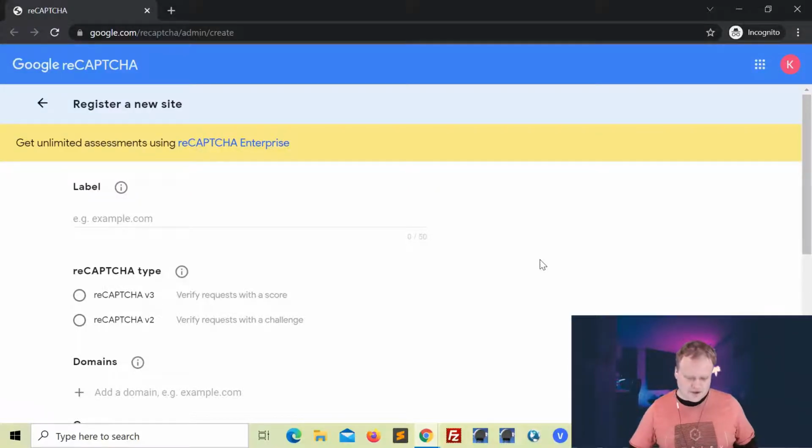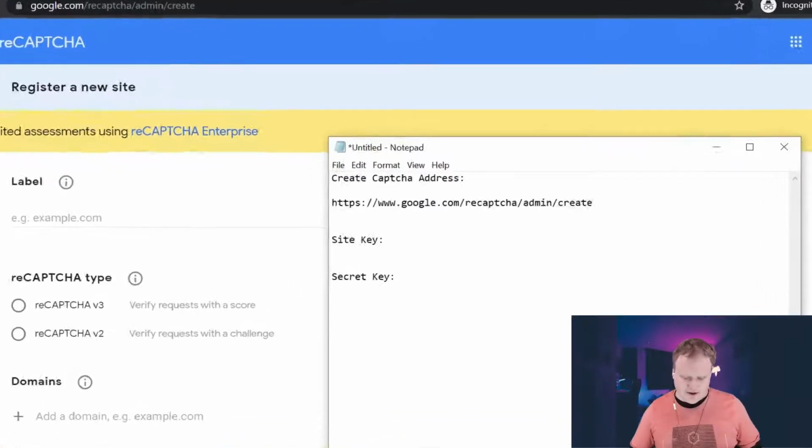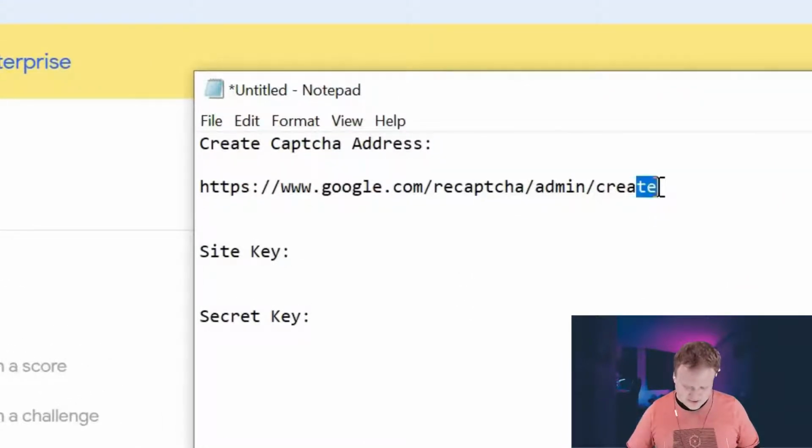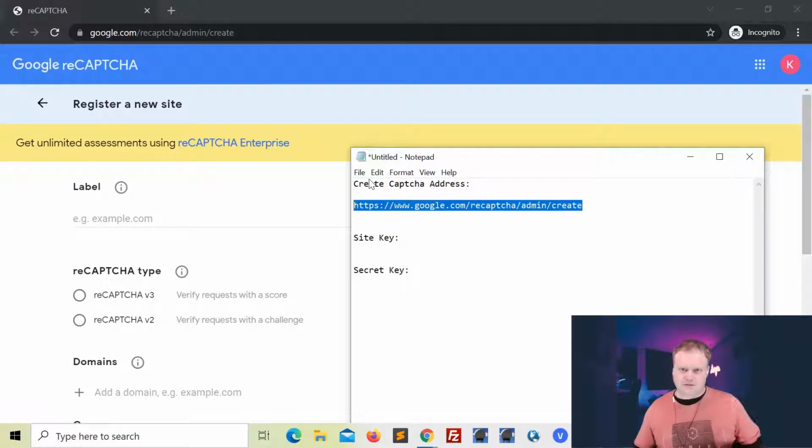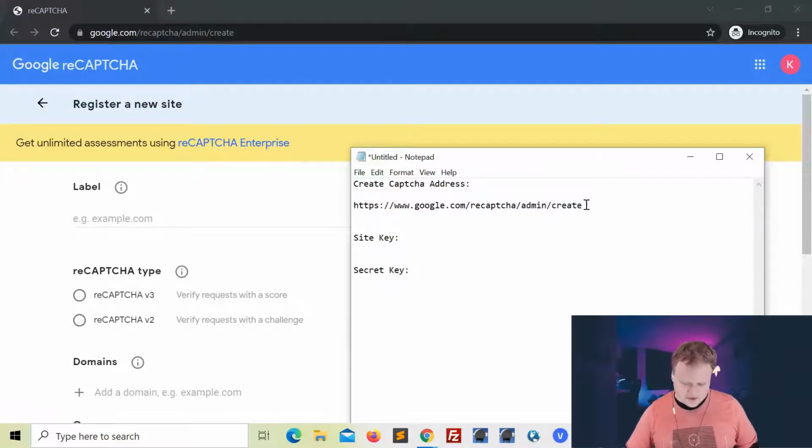Okay, so the first thing you want to do is create a Captcha with Google, and set all the settings. Now here's the address that you want to type in to get to this page. If you're not logged in, you'll have to log in first and then it'll bring you to this page. This link will also be in the description, but this is the link and it'll bring you here.